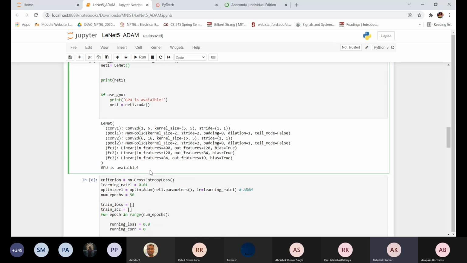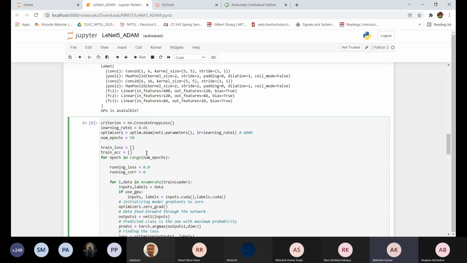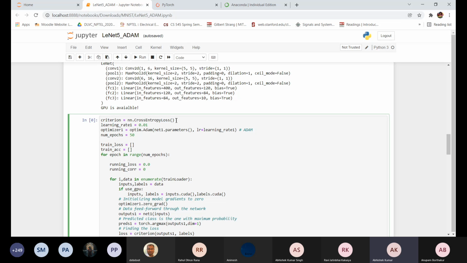Okay, so this thing is clear, and after that we are going to define our loss function. Here we are using cross entropy loss, and then we define our hyperparameters, like the learning rate. We have already defined the batch size, and we are defining the number of epochs, so it will run the whole experiment 50 times. All the data set will run 50 times. Here we are using the Adam optimizer, which takes all the parameters from the network that we defined, and the learning rate.